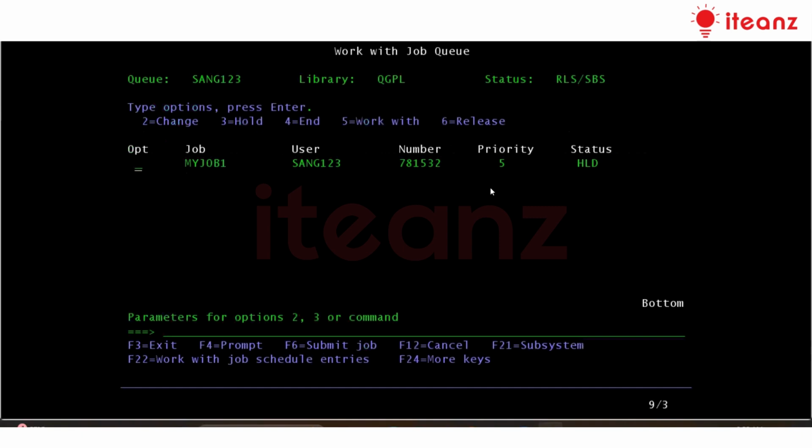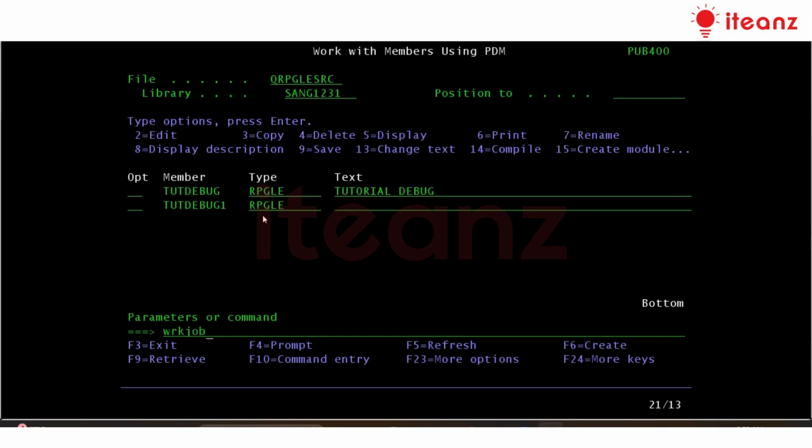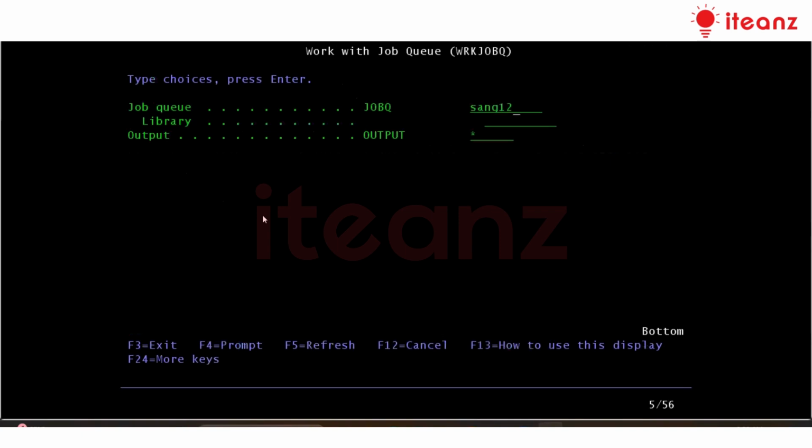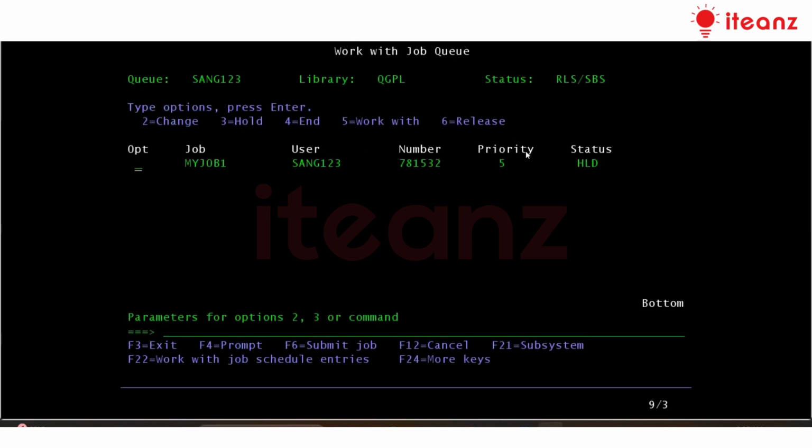So I will go to my job queue. To go to the job queue, you write WRKJOBQ and take F4. My job queue name is sang123. This is the job currently in my job queue. You can have multiple entries if you submit multiple jobs. Currently we have submitted only one job, right? So it is showing one job.